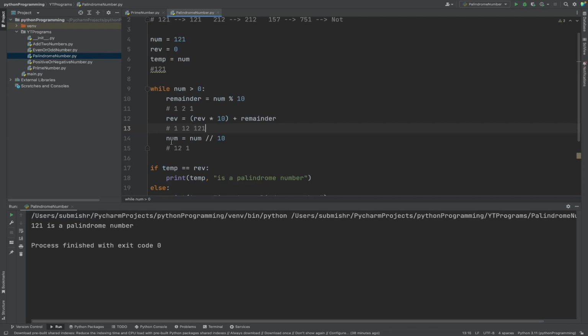Then you are coming here. Number equal to number divided by 10. What is the number value? Number value is 1. 1 divided by 10, what will you get? 0. Right, so you got number value as 0. Again your loop came here, right. Number is greater than 0. Is the condition matching? No, the condition is not matching. So you will come here, right.